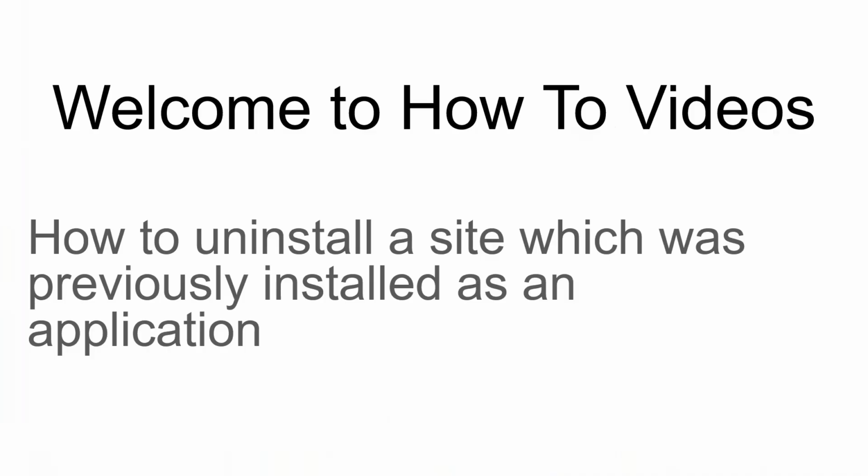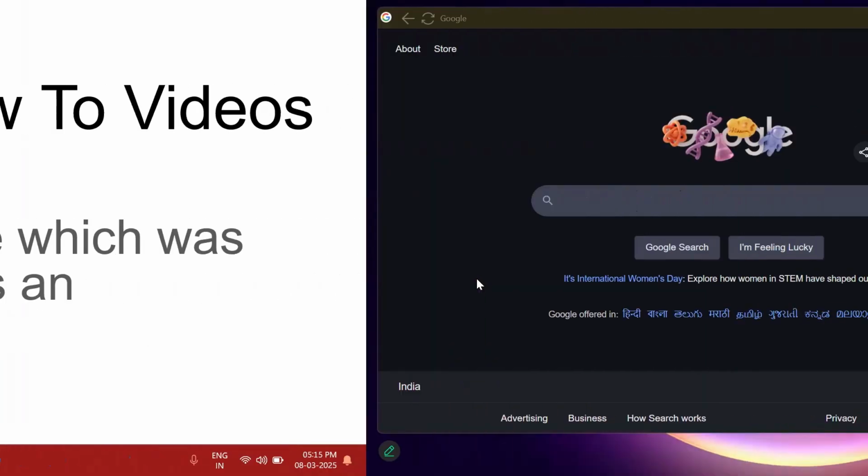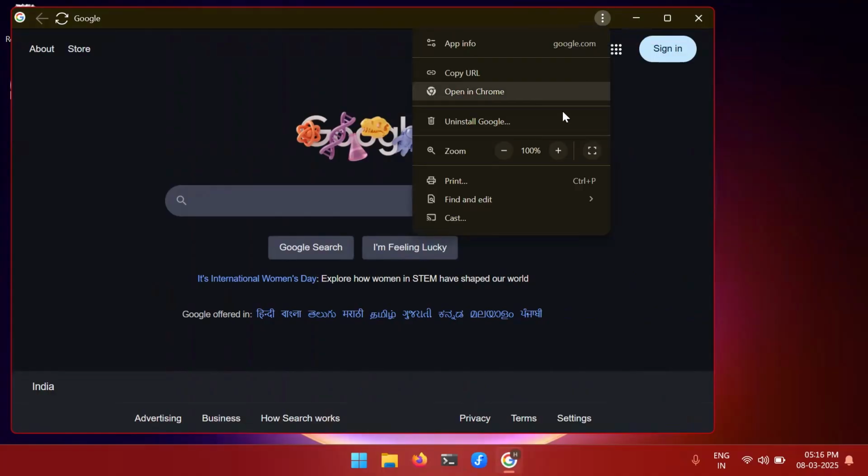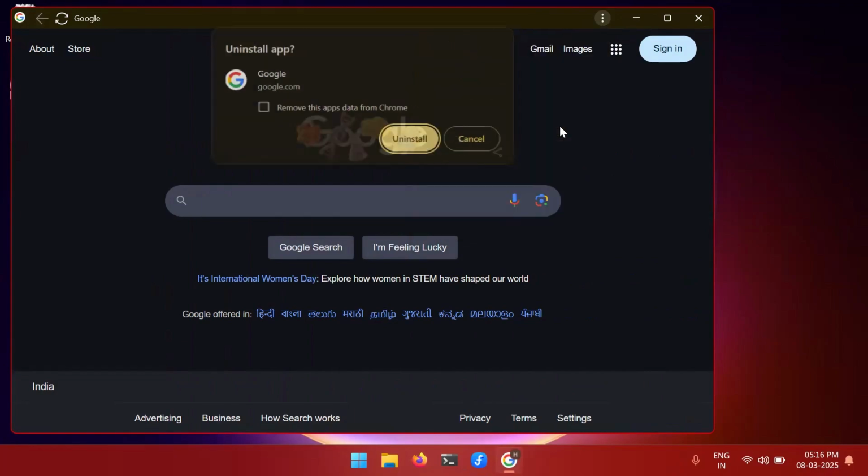In this video, I will show you how to uninstall a site which was previously installed as an application. Let's dive into the demonstration. This is the application that we had installed in the previous video. Now, in order to uninstall this application, just go to these three dots and click on uninstall.